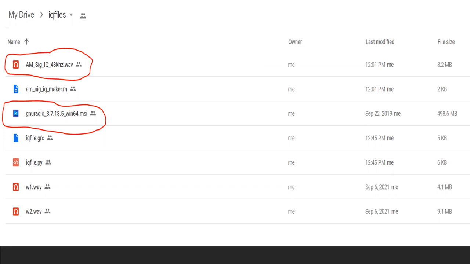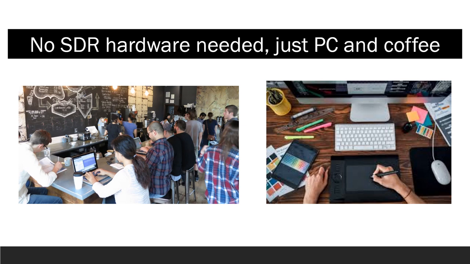All right, so if you click that link below there, you should see these files. The two circled ones are the main ones you want. The first file is the actual IQ file that I made, so you can download that and follow along. And if you do not have GNU Radio installed, well, today's your lucky day. The next circled thing is a Windows version of GNU Radio that you can download, install, and then follow along. Now, the nice part about this talk today is you don't need any hardware, any SDR hardware. All you need is your crap-top computer and a strong cup of coffee, or maybe moonshine.